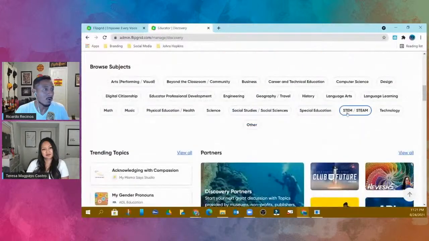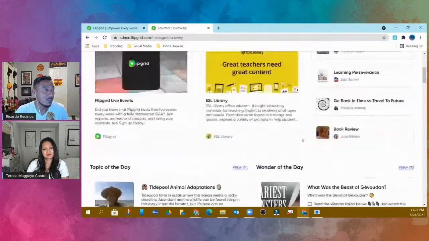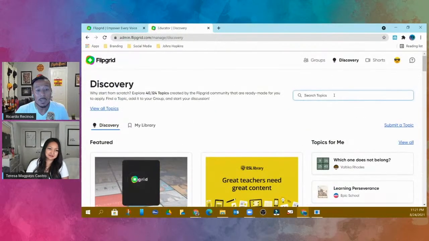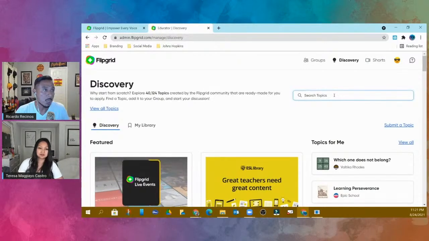Again, if I wanted to look for world languages, I can just go here, STEAM, technology. It will provide all these different topics already created that you don't have to reinvent the wheel, or you could just search for them right here if you wanted to, as you are working with your units or with whatever topic you're working on, okay?